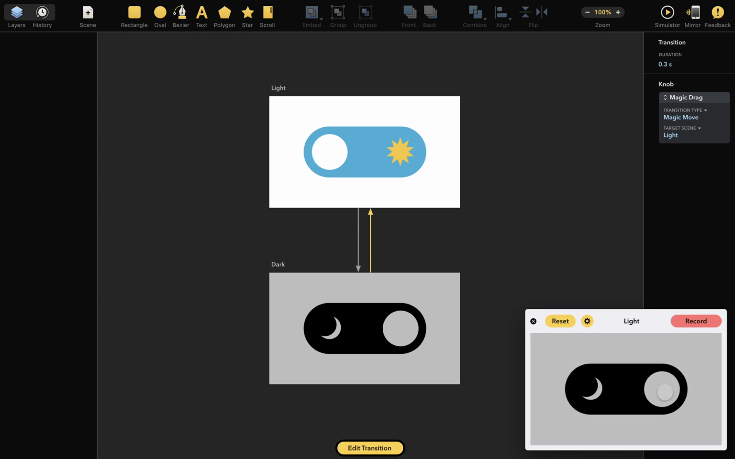A magic drag event can only be added to layers that are morphing during the transition, so they must exist on both scenes.